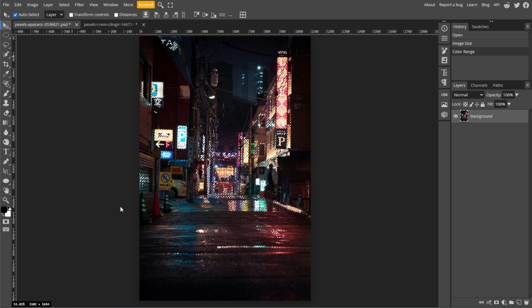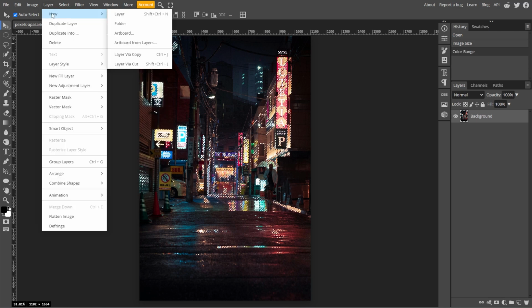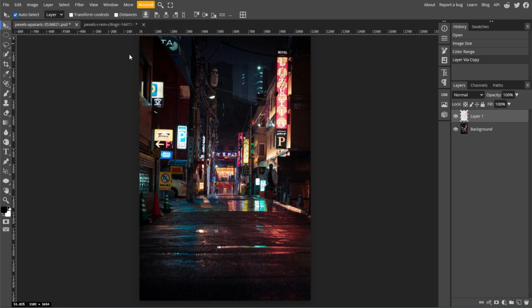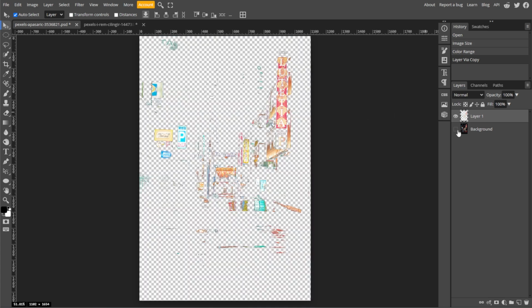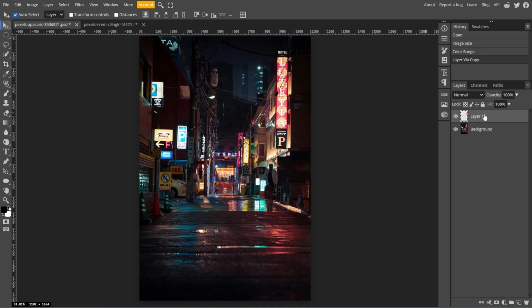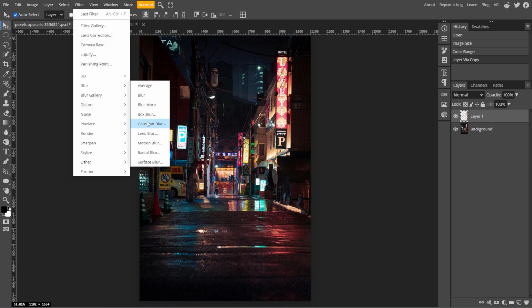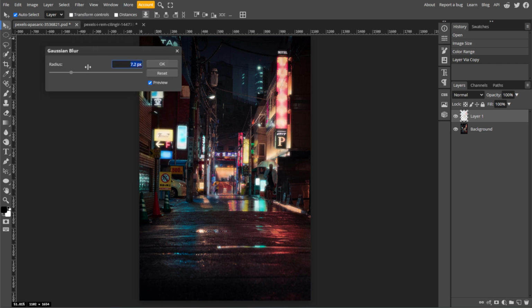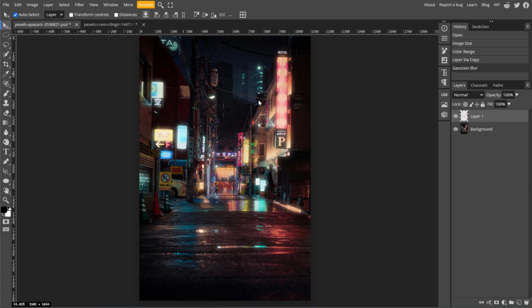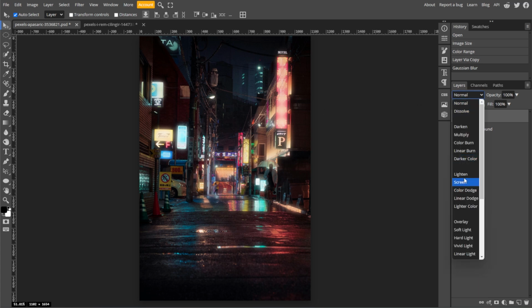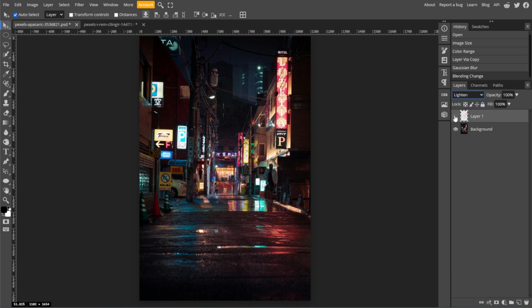With the highlights selected, go to Layer, New, then Layer via Copy, or simply press Ctrl-J to copy the highlights onto a new layer. With the new highlights layer selected, go to Filter, Blur, then Gaussian Blur, and adjust the blur to where the highlights look blown out and soft. Then click OK. Then set the blending mode of the blurred highlights layer to Lighten. This mode brightens only the highlights, intensifying the glow.